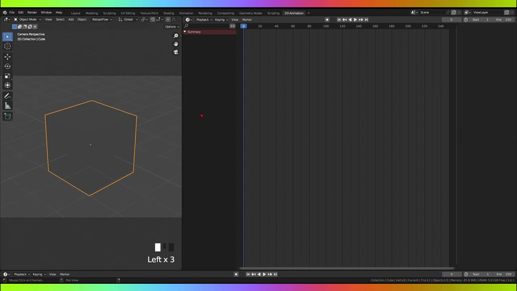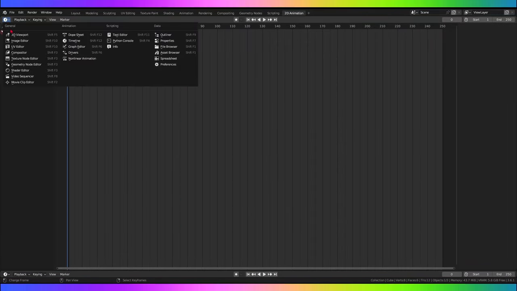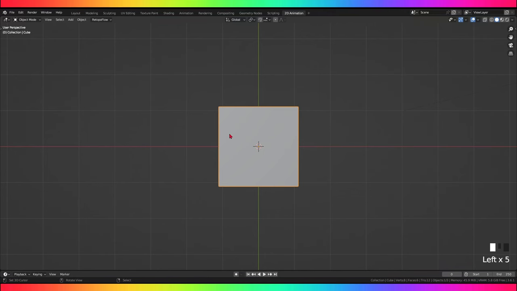Adjust the window arrangement to your preferences and go to File, Defaults, Save Startup File, so that the changes are applied every time you start Blender. Predefined layouts in Blender are an effective way to optimize your workspace for different tasks. Explore these layouts and adapt them to your needs to make your workflow more efficient and convenient.